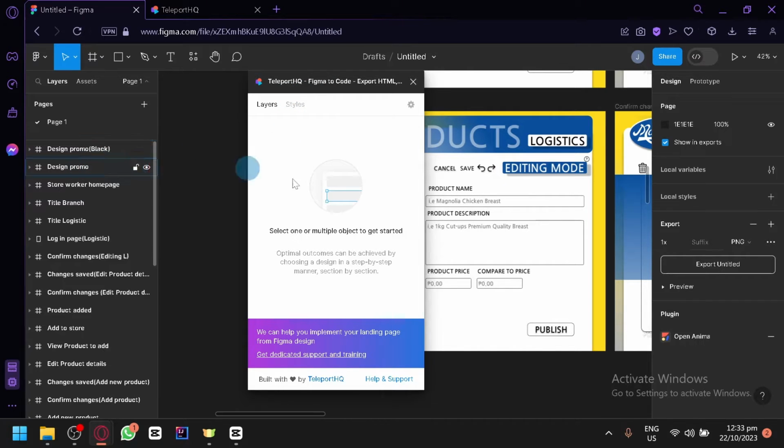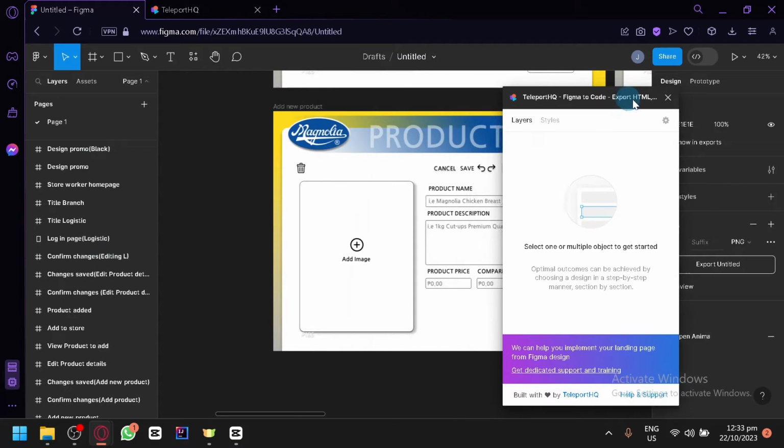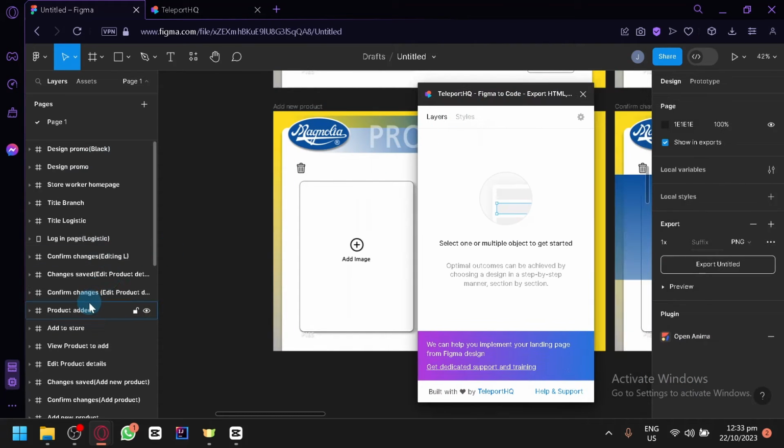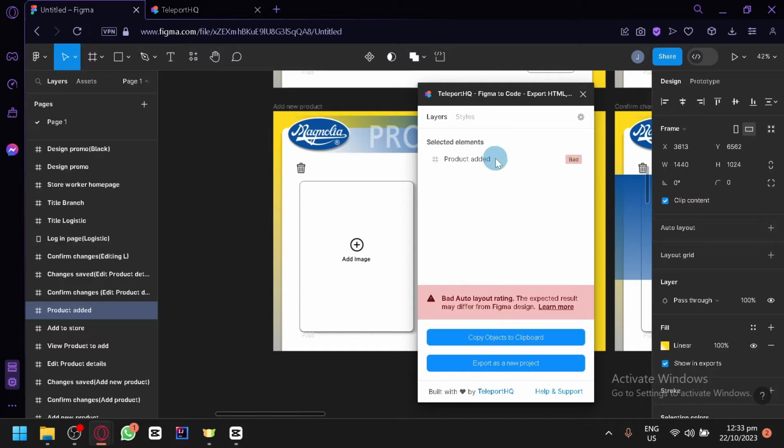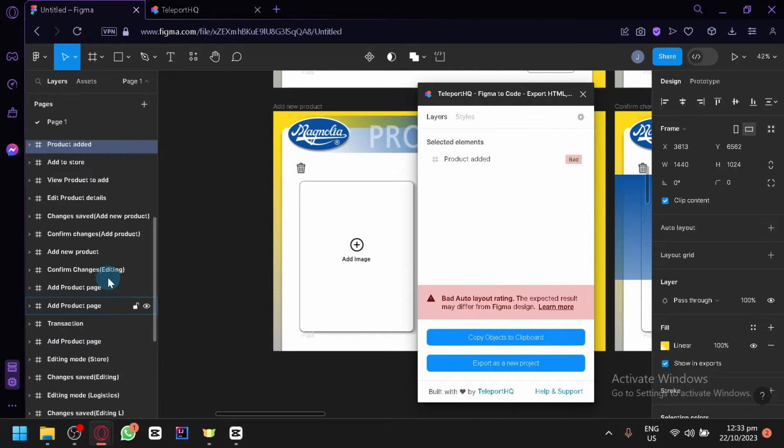So simply select the specific object that you would like to get started with. So this is products. So let's say products added, for example. And right now, it will inform you whether it is a bad page, depending on the layout rating. Now, the layout rating will be different, but of course, yes, I know the design is not that great. It's just a very simple trial design, so we're going to go with it either way.